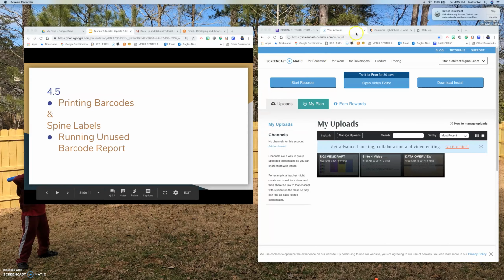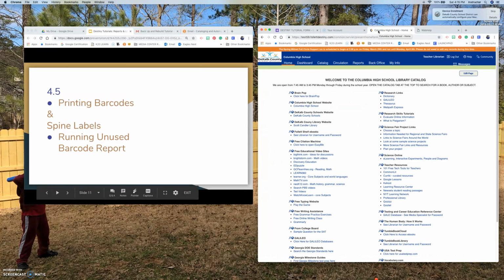Hello, in this video we will discuss how to print barcodes and spine labels, and also how to run an unused barcode report. Before you can print any labels, you should run the unused barcode report.